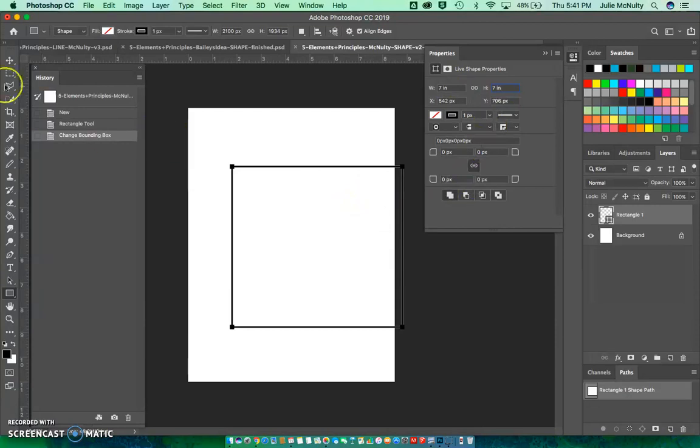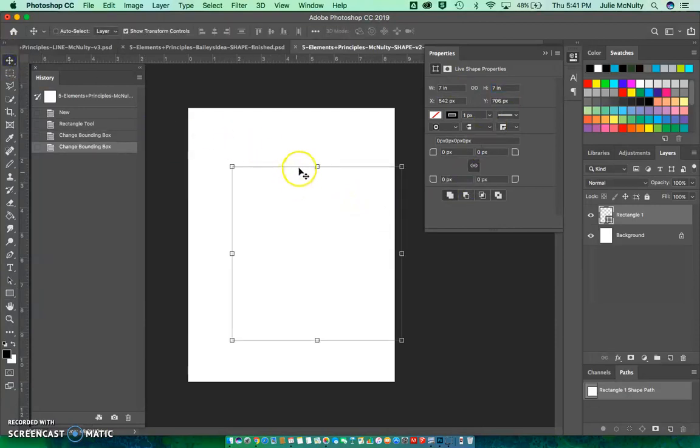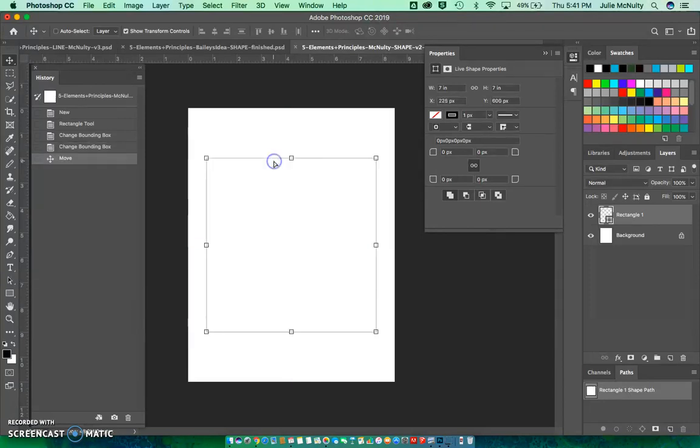Then go back up here to the move tool, grab it on the edge, bring it over. I'm going to put it right in the middle of the page, and I know that because both of the magenta smart guides are showing up when I have it placed right there. Let go of my trackpad. So there's my first rectangle that I'm going to use basically just for the outline of the square, you know, sort of the boundary that we've been working with.